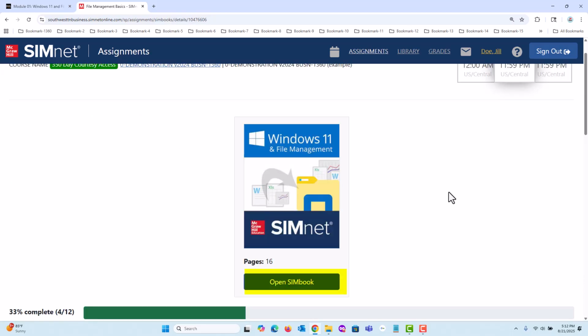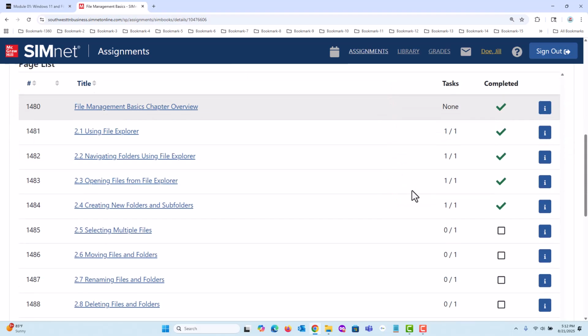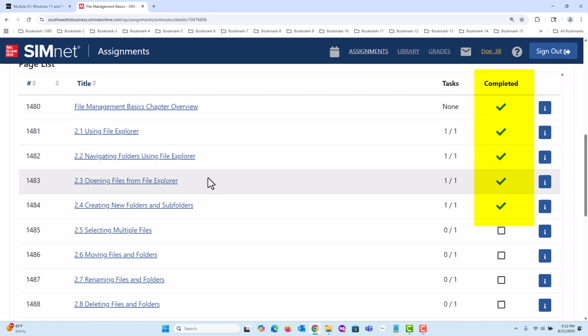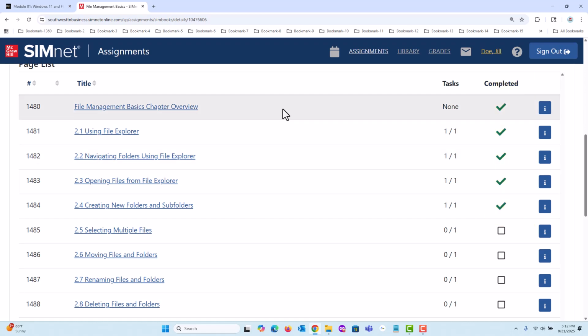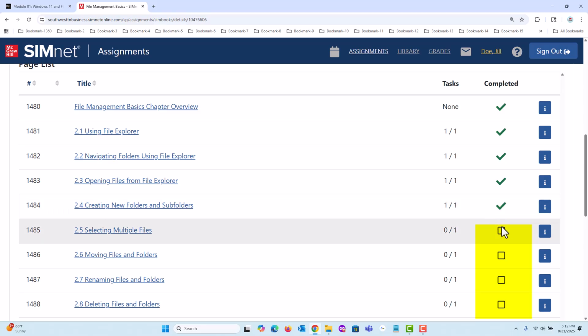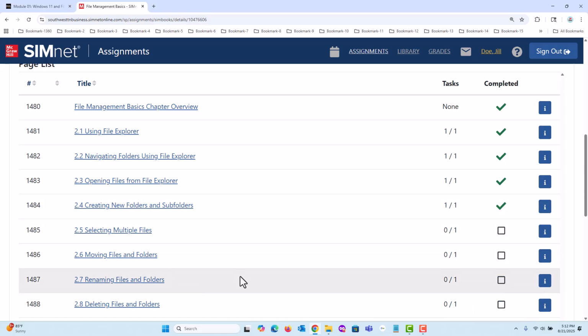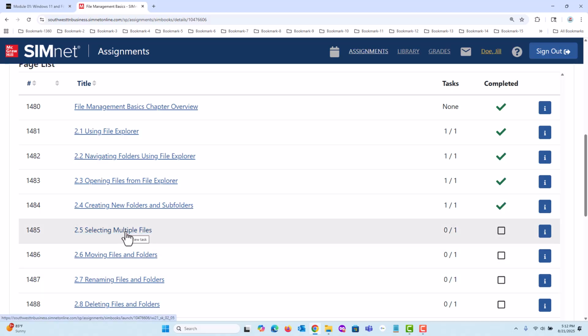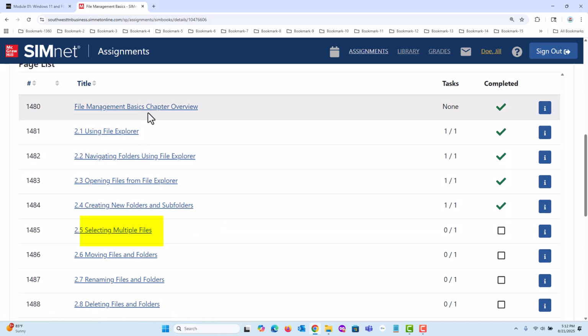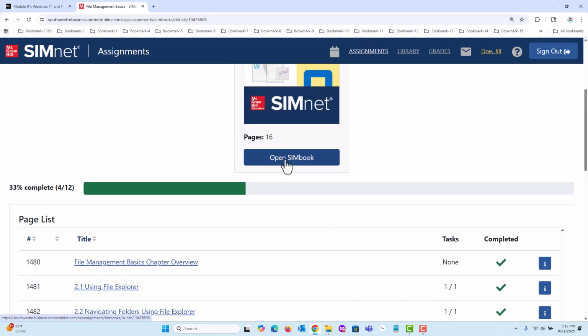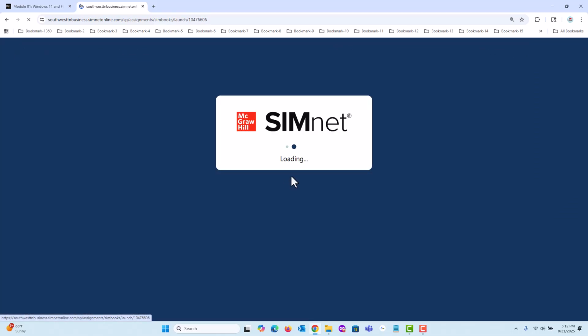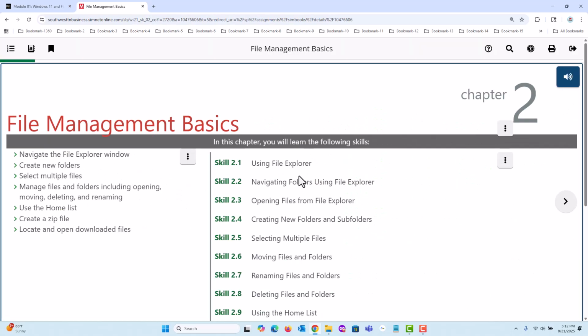Here's my SIMbook. I'm going to scroll down a little bit and look at this. Some of my SIMbook tasks have been created. When you open yours, you'll be starting from the beginning just as I did. And I have more work to do because all of them are not completed. Now, I could pick up exactly where I left off by simply clicking this link in the SIMbook and continuing my way. Or if I'm starting from the beginning, I could click this very first link. Or I can simply click Open SIMbook. That's kind of fun.